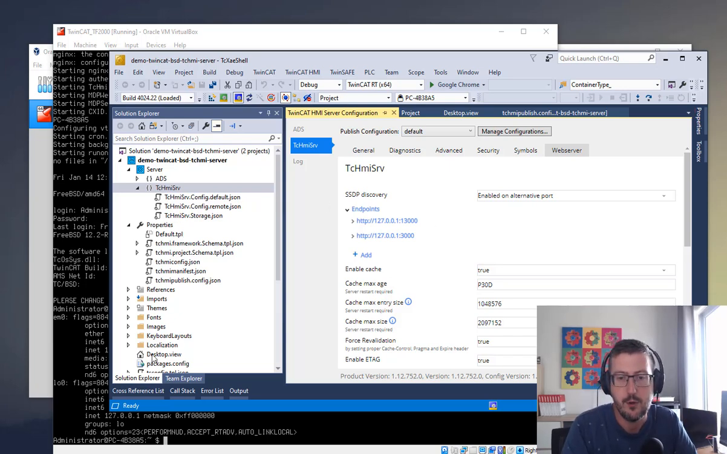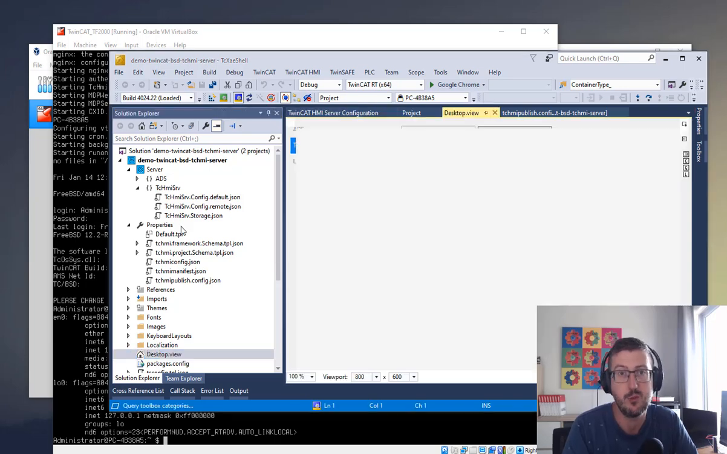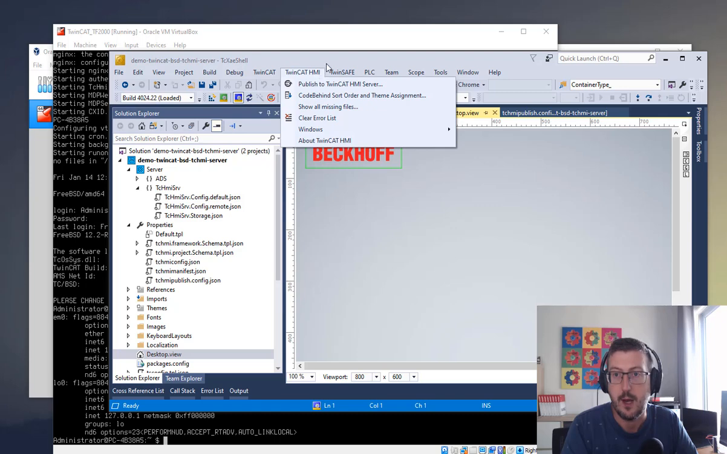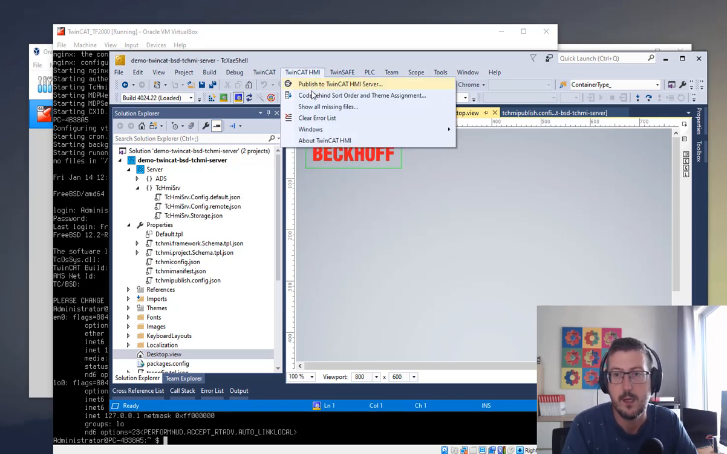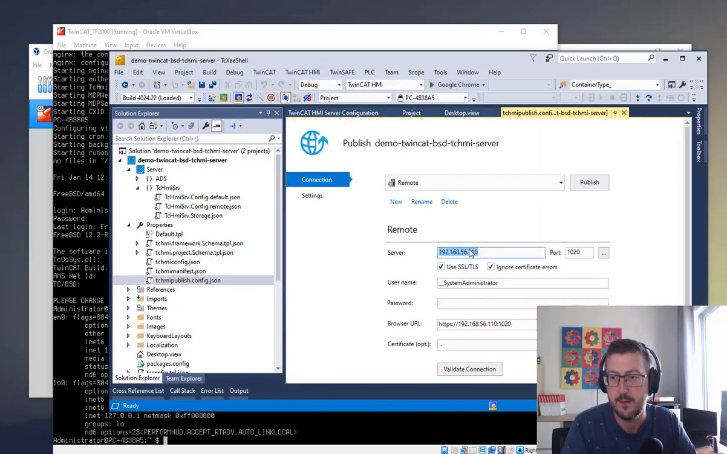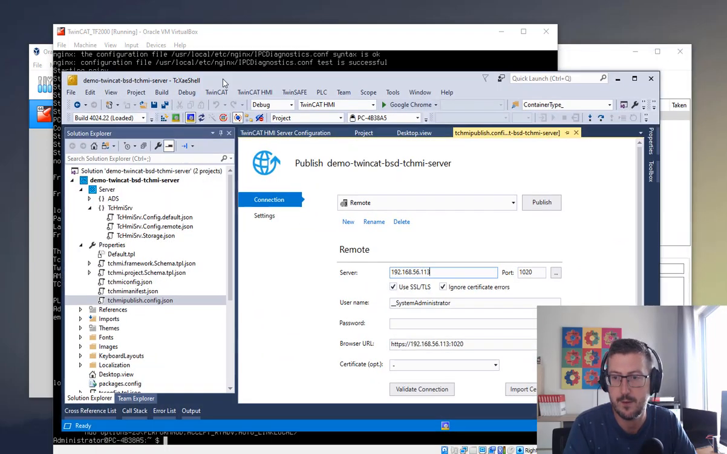So I've just got the basic page here, which is just with the Beckhoff logo on it. Before we do it, I'm just going to swap that off in TwinCAT HMI, always important. Publish to the server, and this time instead of 112, we've got 113. I think our IP address was 113.56, port 1020. We're not using SSL/TLS, that's why it's HTTP instead, and our password is 1. Validate the connection.